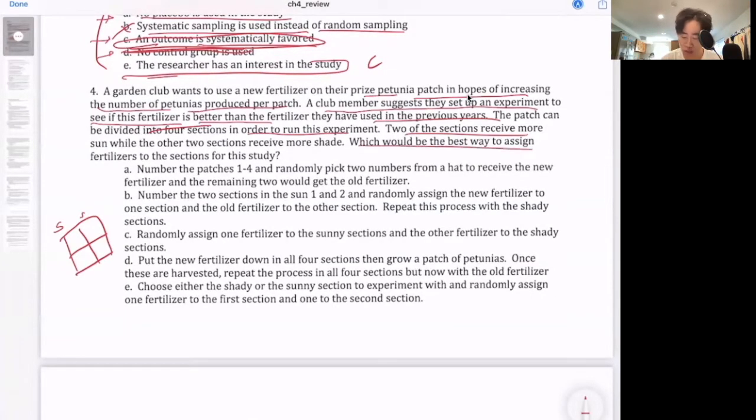And what would be the best way to assign the fertilizer? So we have this new fertilizer, and the old fertilizer there. We need to create 4 different patches where half of the new fertilizer patches receive more sun, and the other half do not. And the same thing should happen for the old fertilizer. Number the patches 1, 2, 3, 4. Randomly pick 2 numbers from a hat to receive the new fertilizer, and the remaining 2 get the old fertilizer.